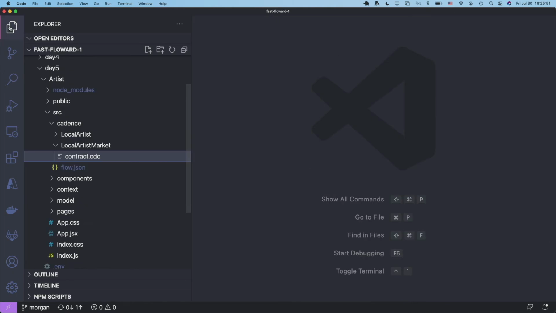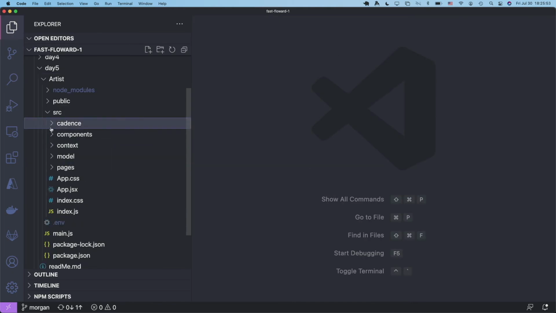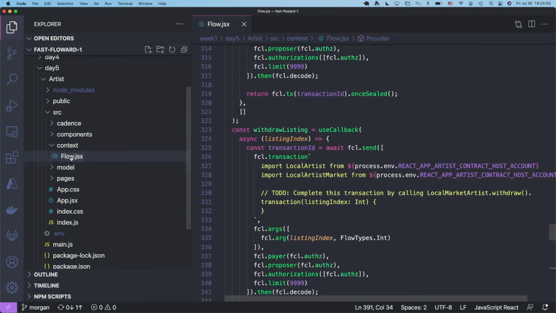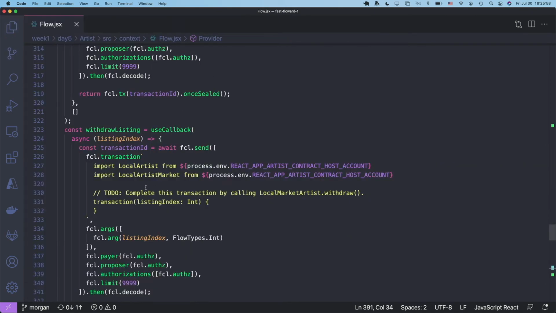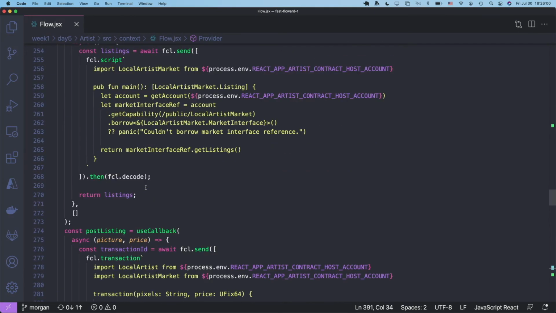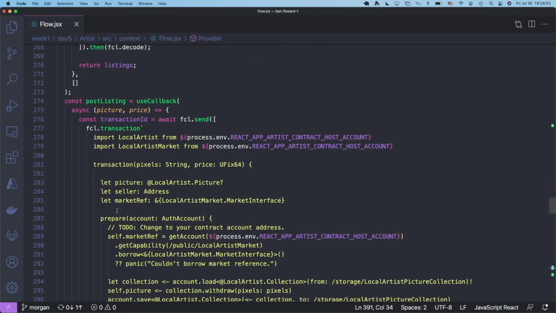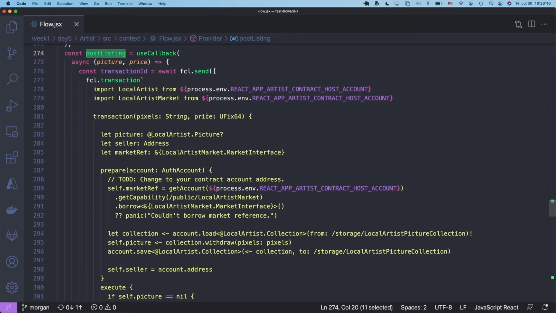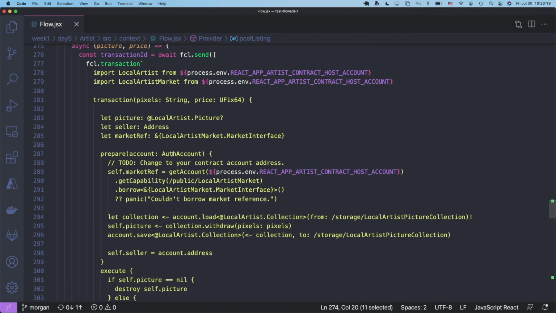All right, now in terms of the client side, we have a few changes to flow.jsx, the context. Specifically, we have a post listing function implemented. So this is a thing that you can take a look at when you're implementing your quests to see how to interact with this new contract called Local Artist Market. What we do here is we take a picture from a user and put it up for sale.